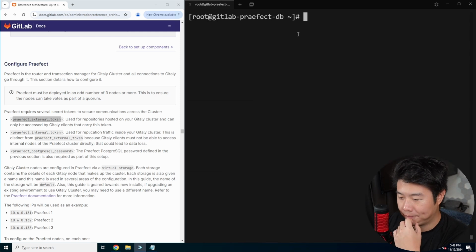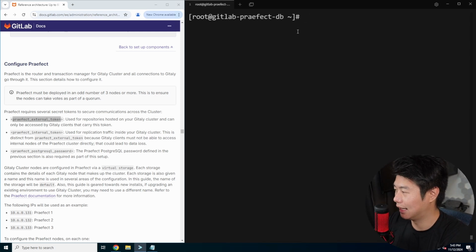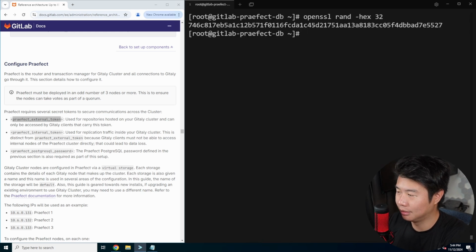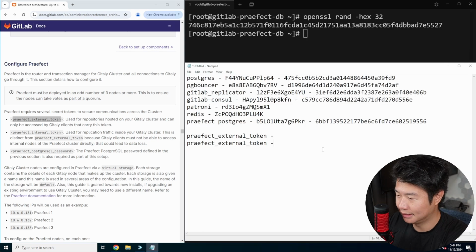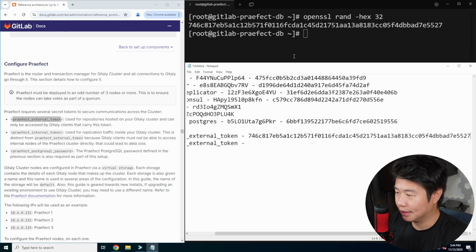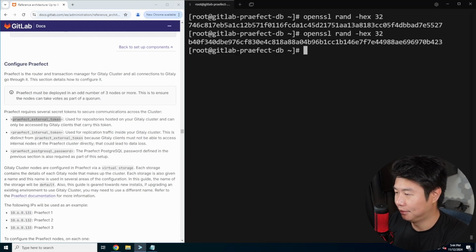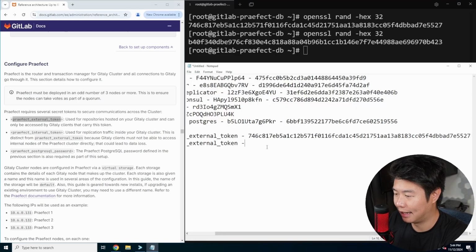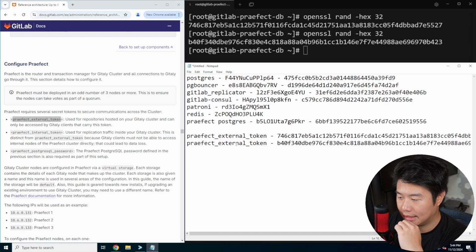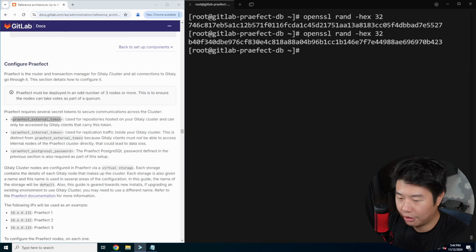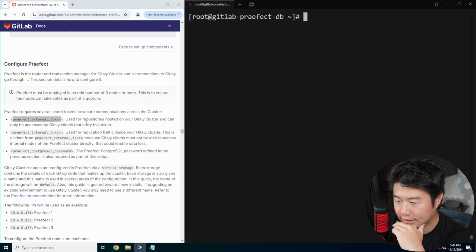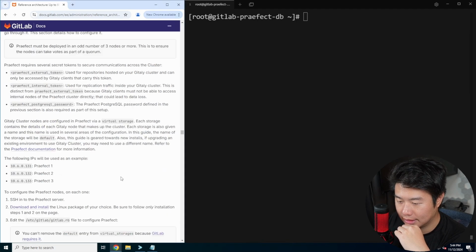The token is kind of interesting. I could set it up, but I think we'll just use OpenSSL and do a random 32 character token, which is what I did on my instance, because I think that is going to work out better, and it worked. We'll do that for now for the external and internal token. Let's name this one internal. I think that's really all the prereqs that you need, but we'll figure it out as we go. So we will configure the GitLab Praefect nodes here.